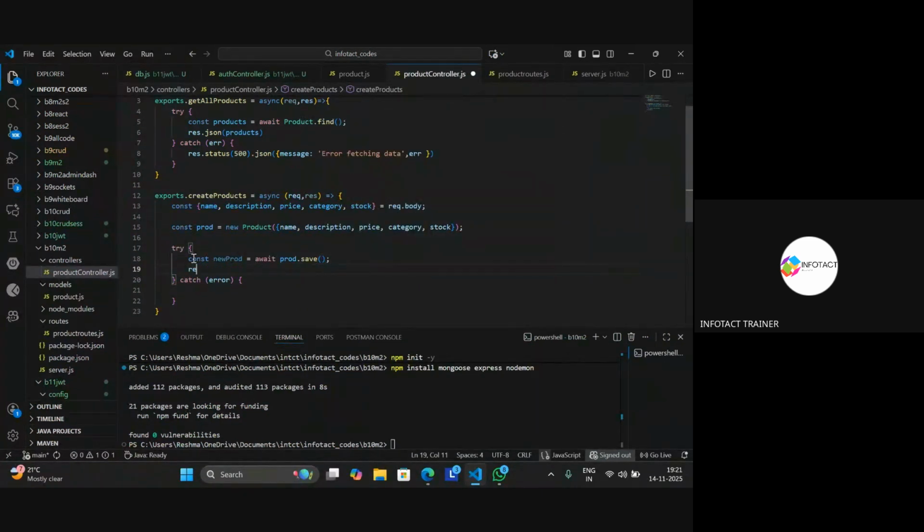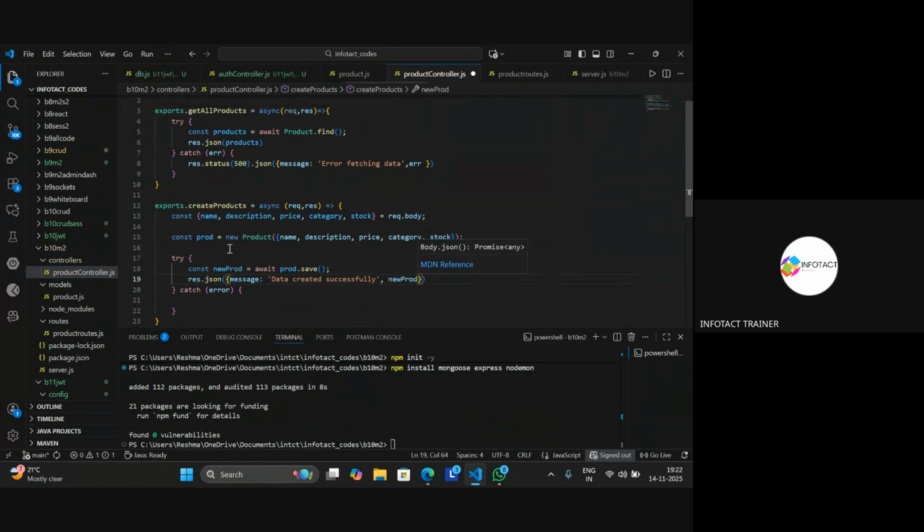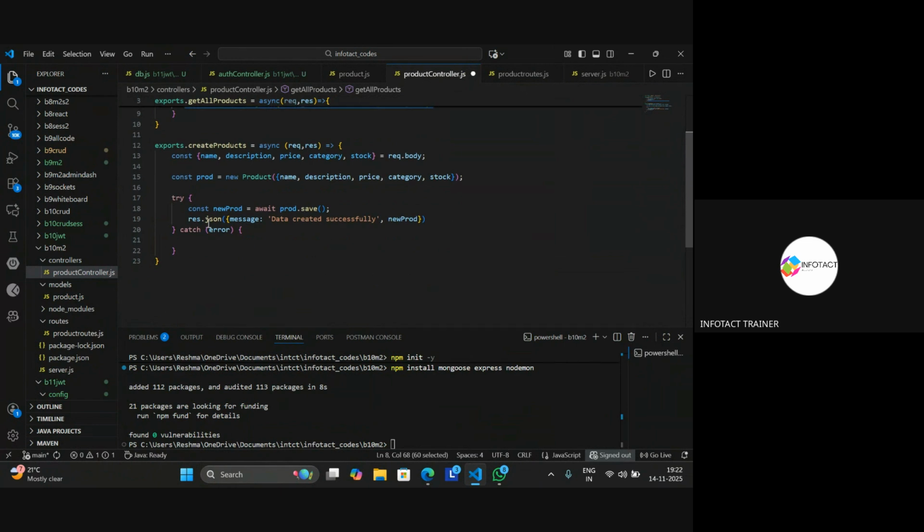And then finally, respond to the user in a JSON format that provides a message, data created successfully, and then provide the new product. And same goes for the error message. Paste it over here. That's it.